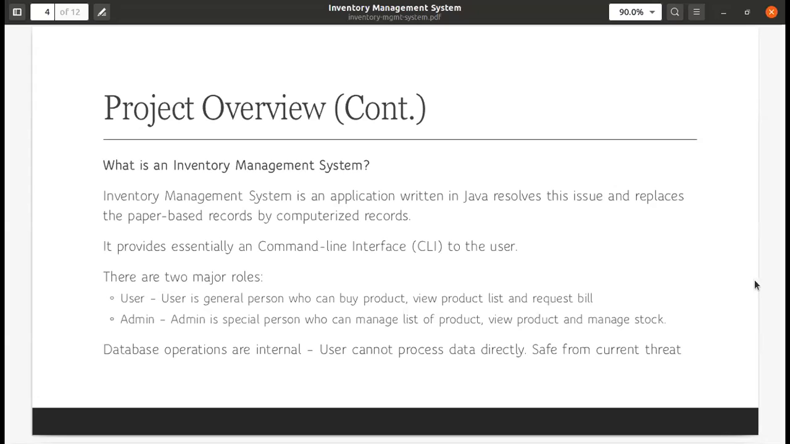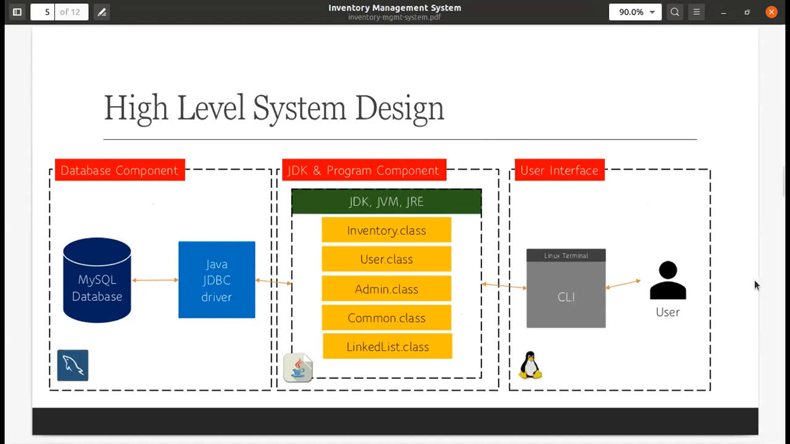The database operations are internal, therefore there is no chance of security failure and no chance of the data getting deleted, as there is no direct access to the database from either the user or the admin.